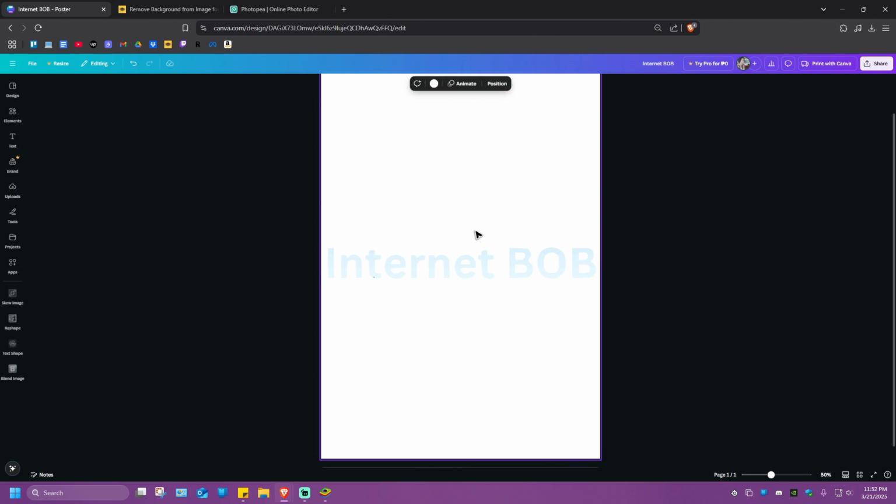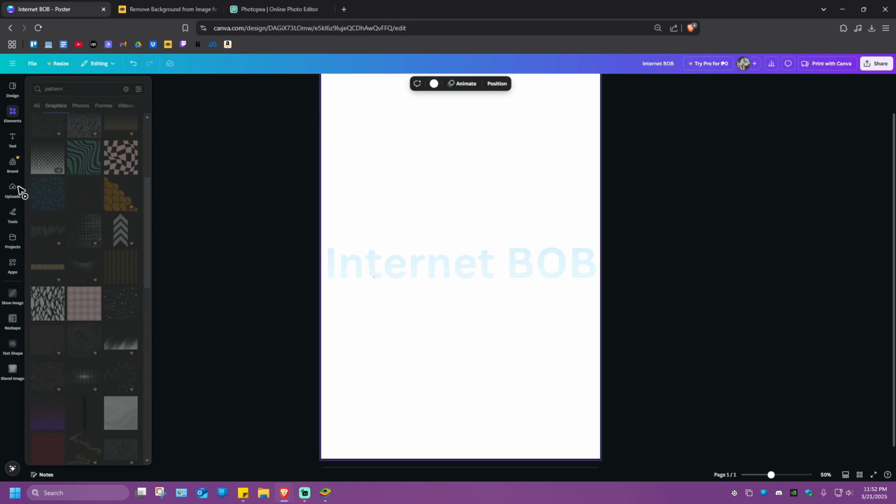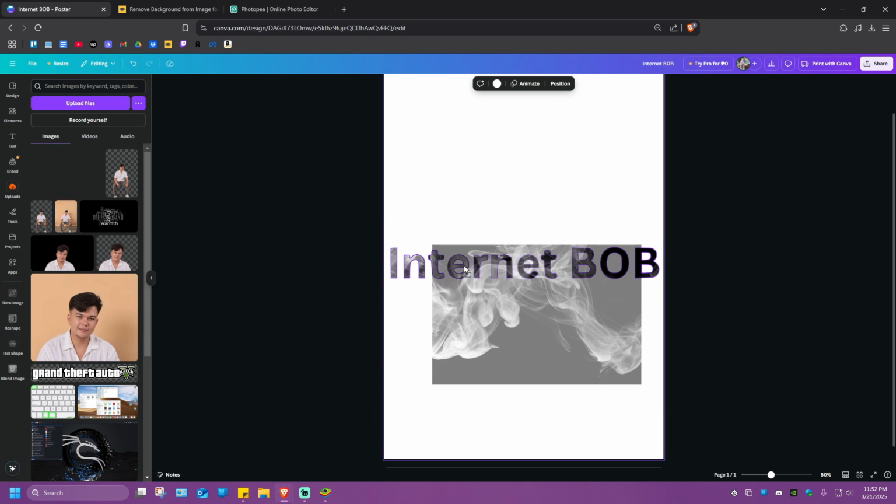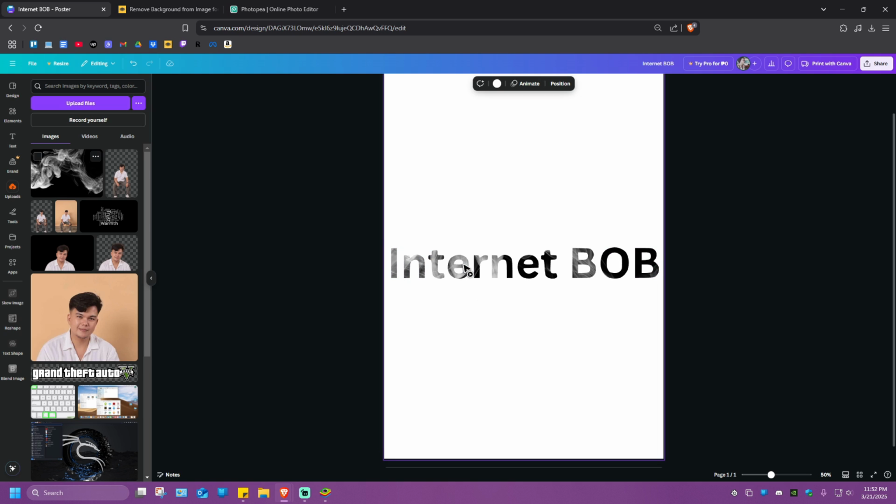Now what we're going to do next is add in some image or patterns. For example, I'm going to go to my uploads right here. Let's say, for example, this one, this smoke. I'm just going to drag it right into the text itself. Drag and drop. And there we have it. As easy as that.